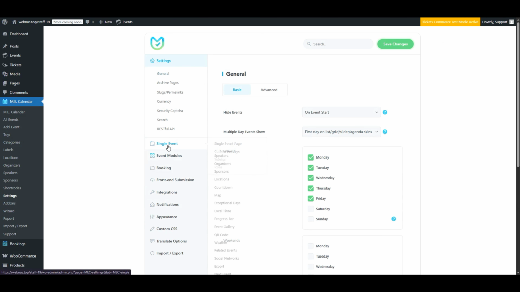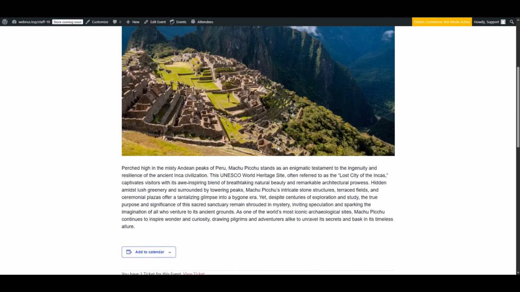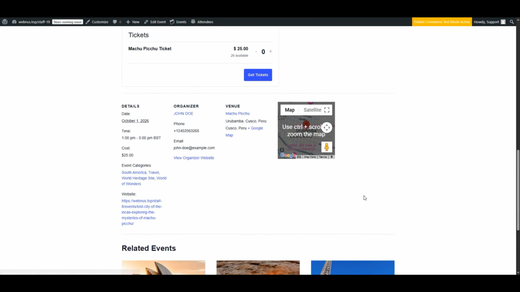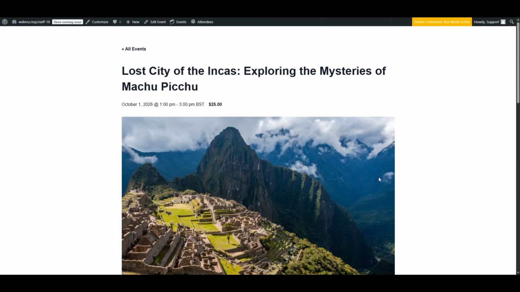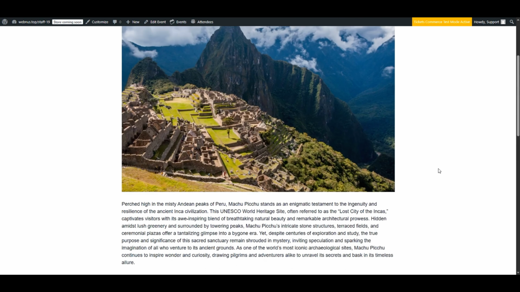MEC Calendar offers another single event page template as well that can be changed from the settings. Currently, the single event style is set to default, but we can change it to modern and observe the differences on the front end. TEC doesn't offer a pre-made event page template, although you're able to make changes you want through coding, which is unlikely to be a smooth process for the uninitiated.